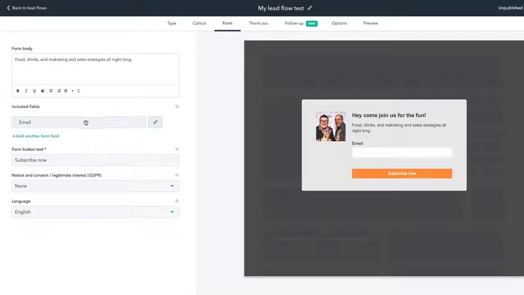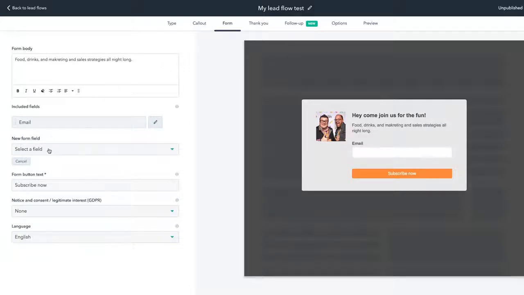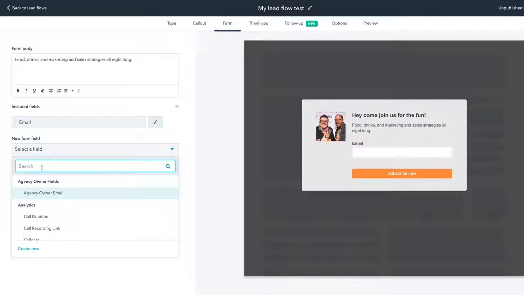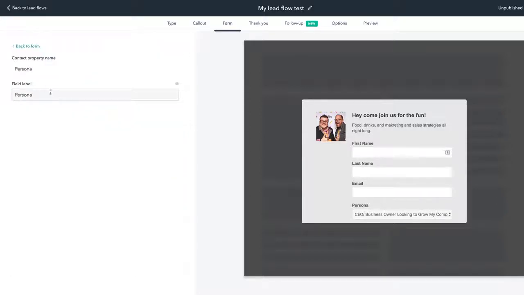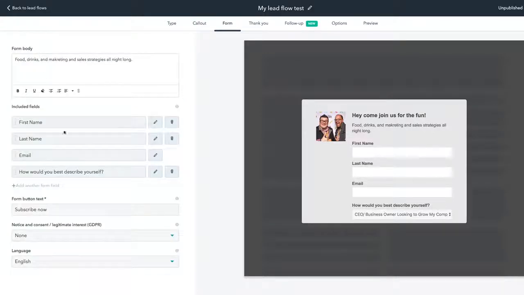But anyway, I digress. We can add additional fields, so we can come in here and we can search for things like first name, last name, maybe even persona. And once we have them in here, then we can actually drag and drop them around to where we want them to be. So we'll put first name, last name, email, and then persona. And by the way, we can also modify these. So for instance, persona should never be persona, but it should be how would you best describe yourself. So we'll go ahead and fix that, and we'll go back to the form. And now you'll see that we have first name, last name, email, and how would you best describe yourself.